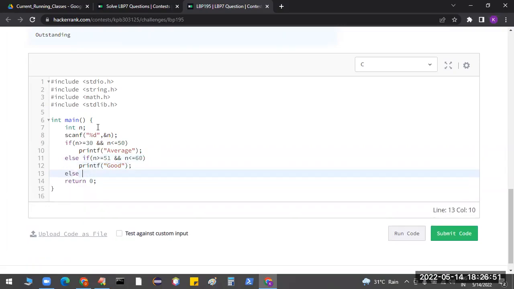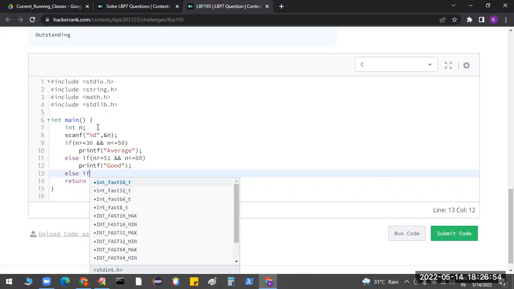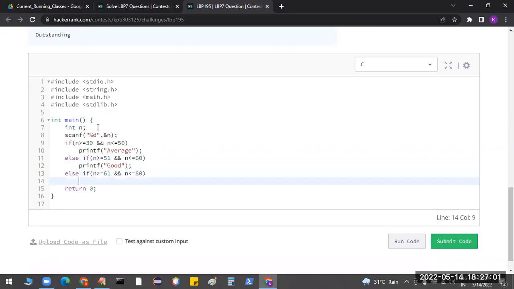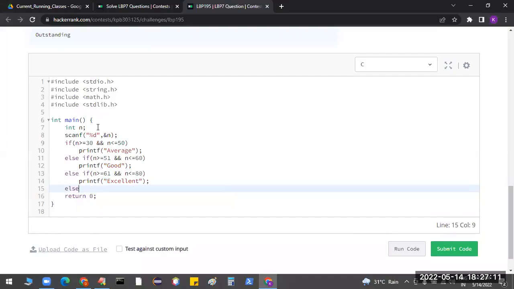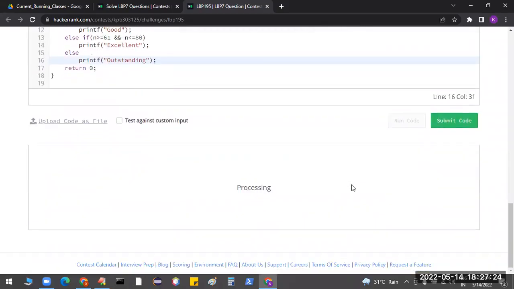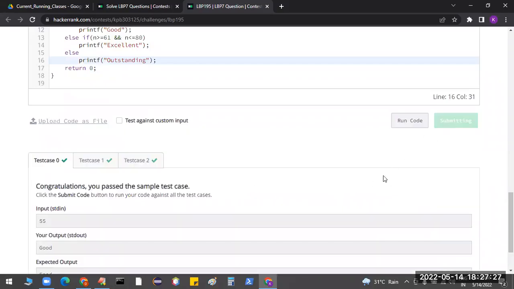Sir, else if the value of n is greater than or equal to 61 and the value of n is less than or equal to 80, then sir, we are printing the message saying excellent. Else, if all these test cases are not satisfied, then I am going to print the message saying outstanding, like this. Let me run the code. Perfect, and submit the code.